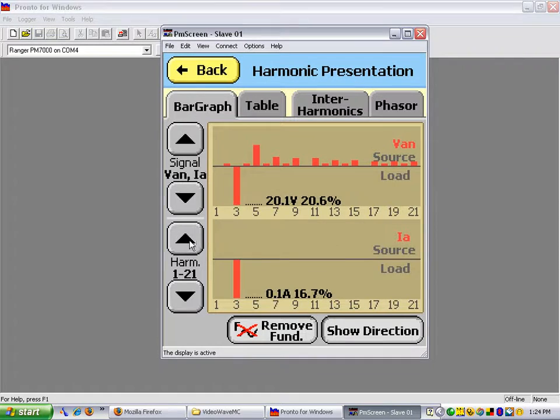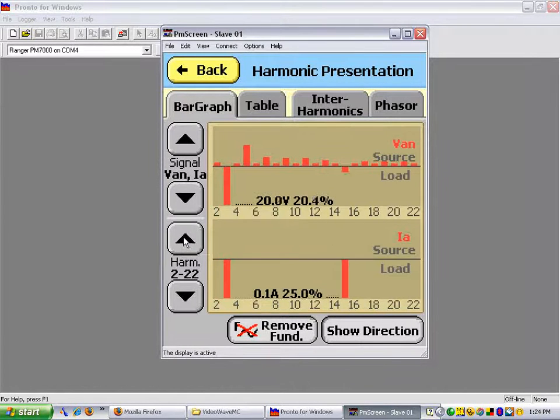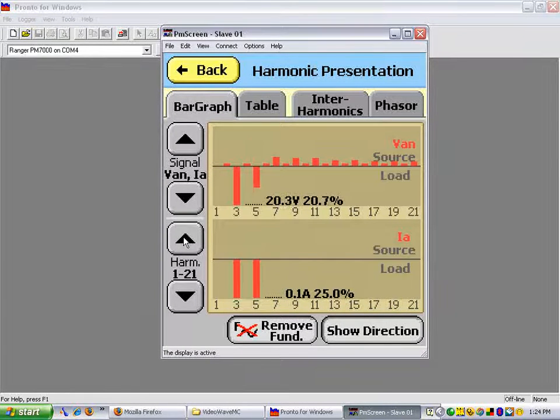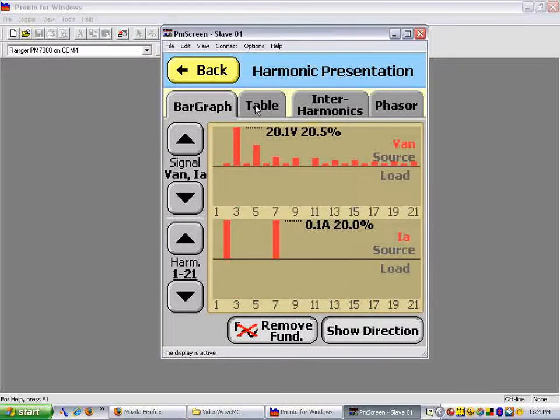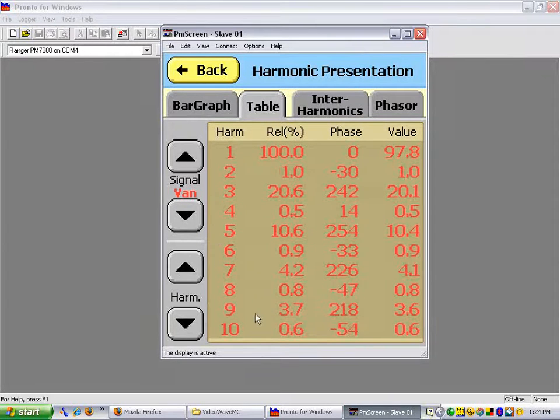You can also review and change your harmonics display simply by clicking on that button. And typical with harmonics, the higher magnitude harmonics are closer to the fundamental. You can also review on your table. It'll show you all the harmonics, the relative percent, the phase angle, as well as the value for each individual signal, and you can modify that, or each harmonic.